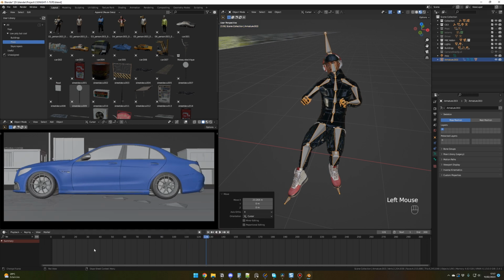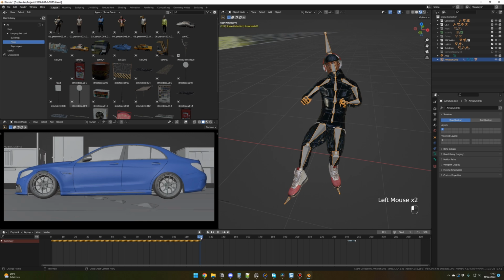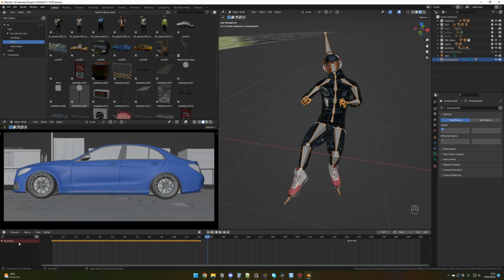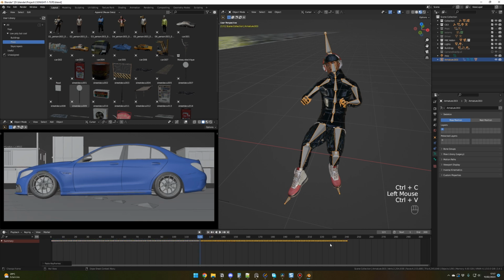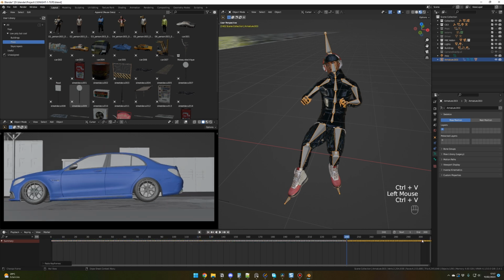But if we check the animation keyframes here, as you can see, it's only got 121. So here you type AR to only have the armature animation, and you copy all those keyframes to loop until the end of the project.